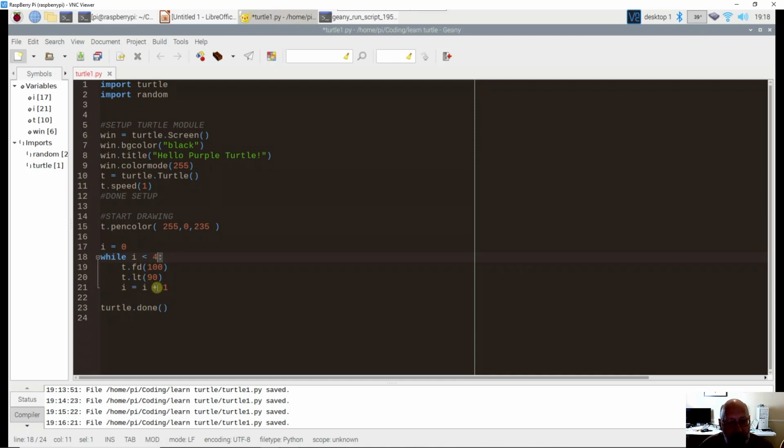Adds 1 to i, and i is now 3. So it comes up to here and says, hey, is i less than 4? Oh, it sure is. Does all this stuff. Now it adds 1 to i, and i is now equal to 4. Comes back up to here and says, hey, is i less than 4?